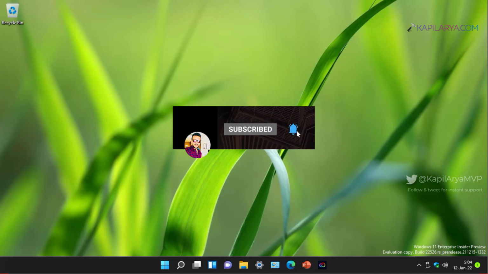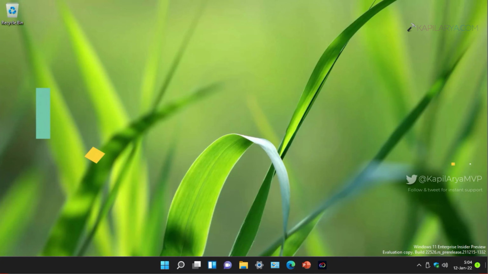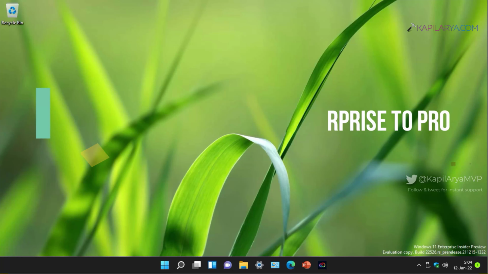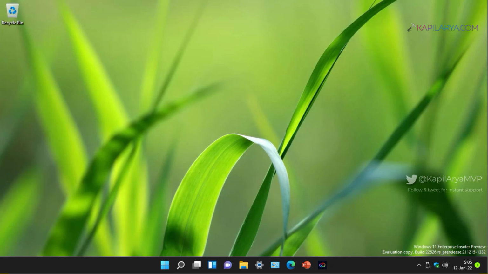In this video, we will see how to downgrade Windows 11 Enterprise to Pro Edition. In my recent video, I showed you how to upgrade Windows 11 Pro to Windows 11 Enterprise Edition using a generic product key and then activate it with your own genuine product key. You can check out that video on this card. And now in this video, we will see how we can downgrade back to Pro Edition.